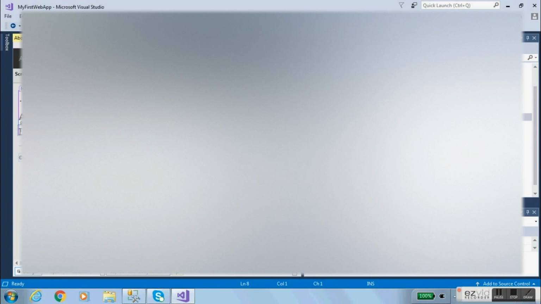Okay, let's type here, this is my first web app. Okay, let's click here on save, or you can press Control S on your keyboard. Now if we actually want to run this application, there are various ways to do that. You can either hit the F5 key on your keyboard, or you can go here on Start. Okay, so we'll click here on Start.